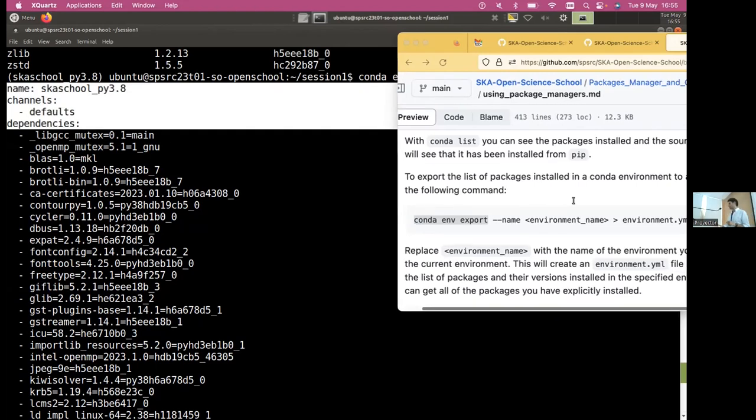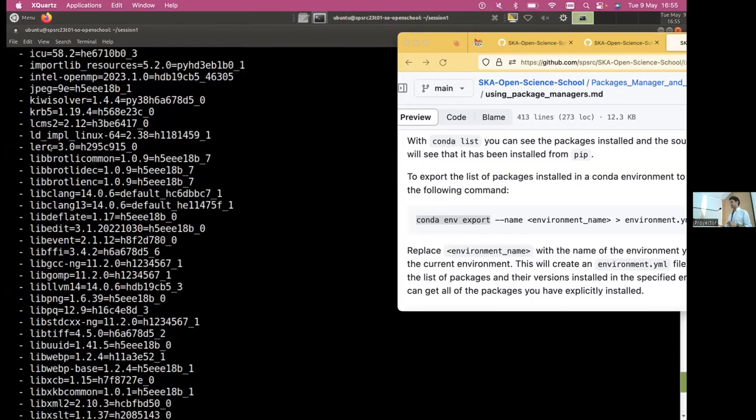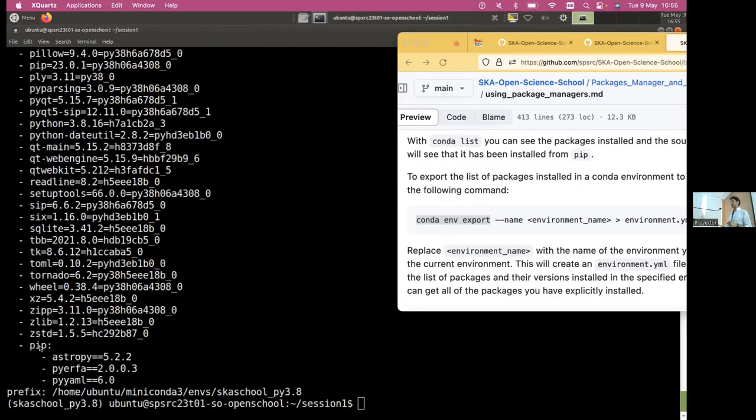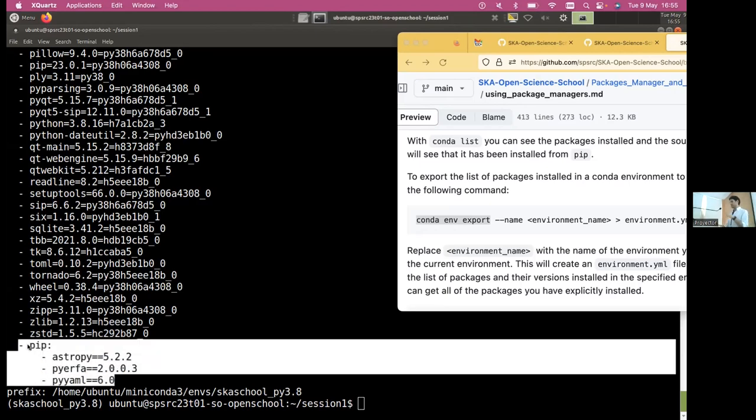You can then export to environment.yml. And here you can see the defaults channel, all the dependencies for the default channel. And then you can see what are the pip packages that you installed with this requirement. So as you can see, you can mix different things as well.